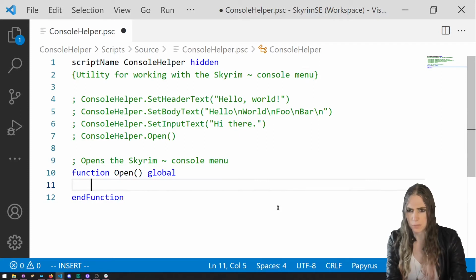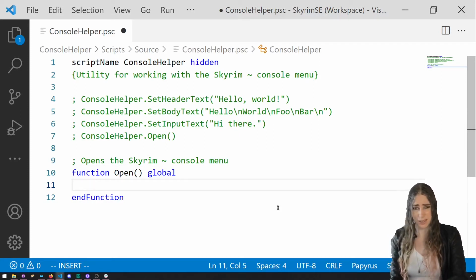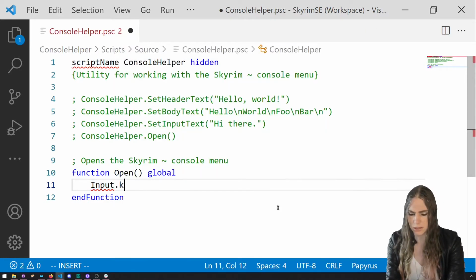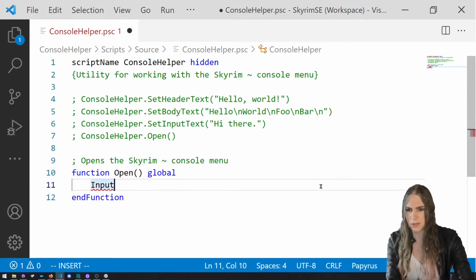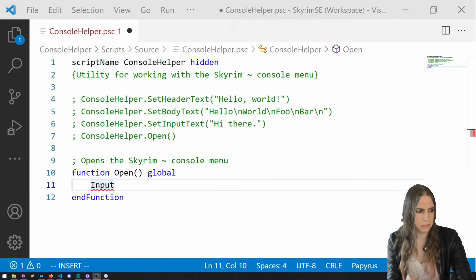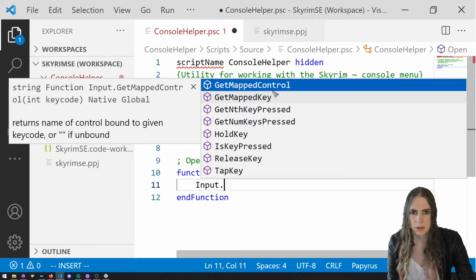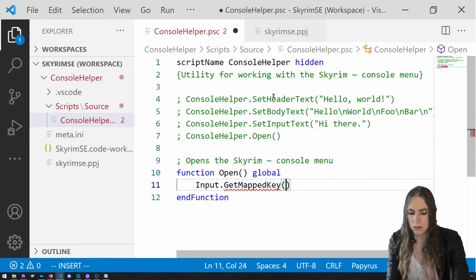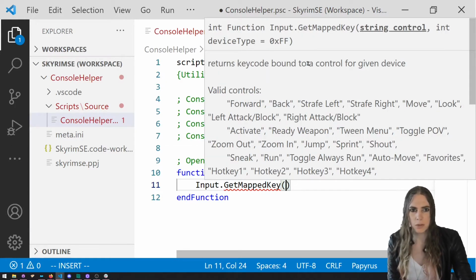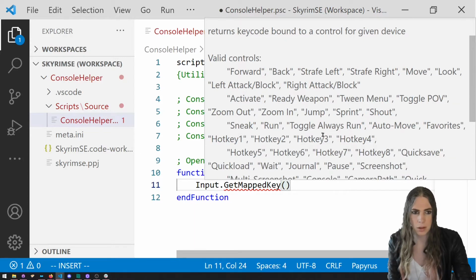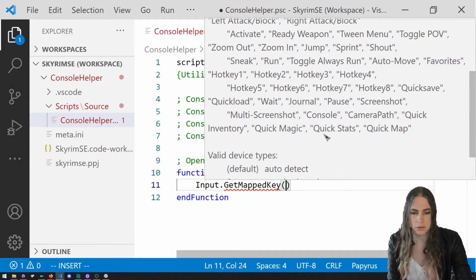console menu. For that one, we actually just hit the tilde key, but we want to make sure that someone didn't remap the tilde key. So we say input dot, what is it? Let me turn my SKSE completion on. Okay, now I can say input dot and it'll complete some stuff. Get mapped key returns the key code bound to a controller for a given device. It even puts here the valid controls, which is sweet and awesome of them. You can even scroll it. I love Visual Studio Code.